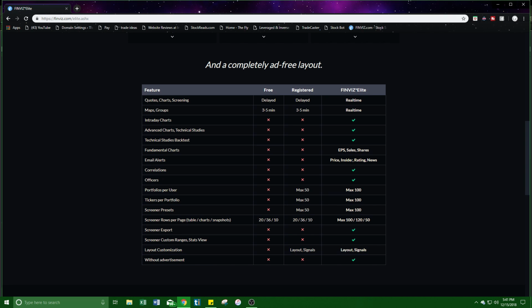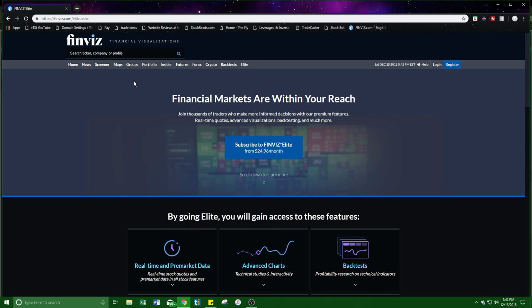Email alerts, if you wanted. Screener presets: with the free version, you get none, but if you just register, you get 50, and being an Elite member, you get 100. Then screenshot export, if you wanted to share it on your social media, Facebook, Instagram, Twitter, Tumblr, Pinterest, stuff like that. With this, you can't. With Elite, you can. Layout customization without advertisements. That's the big one right there, because they do a lot of advertising on Finviz.